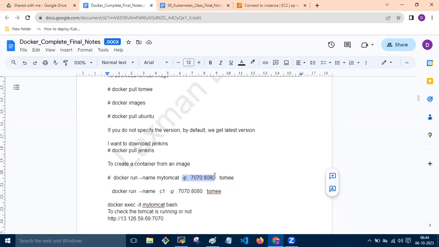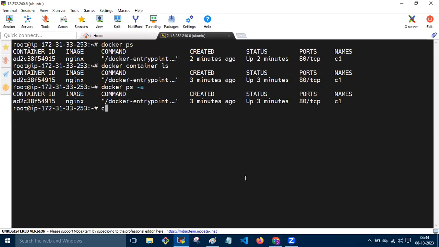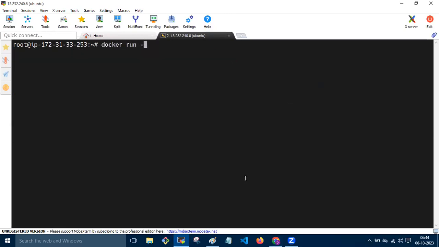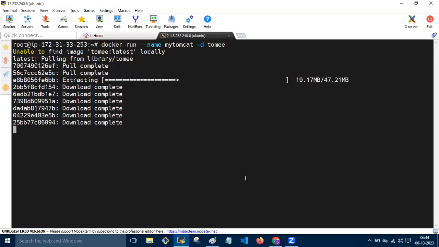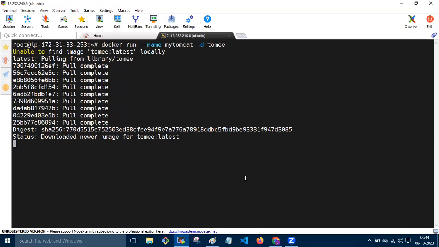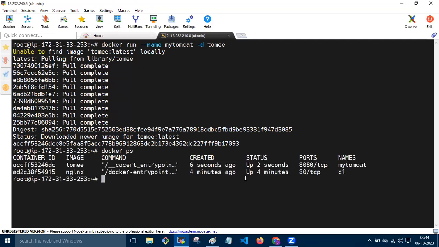Let's understand this. Now, before going to that, docker run, when I put the name my tomcat, let's run this in detached mode. Tomee, this is the image. As the image is not found locally, it will pull the image from Docker Hub, which is a default public registry integrated with the Docker engine. Now if you see, this is running. The Tomcat is running. The port of the Tomcat is 8080.